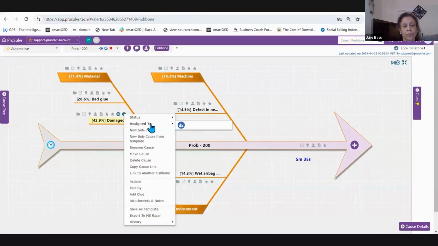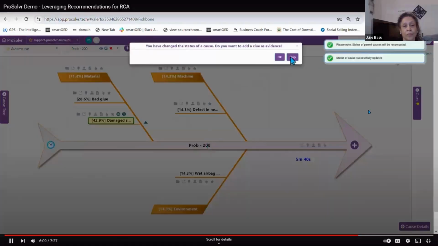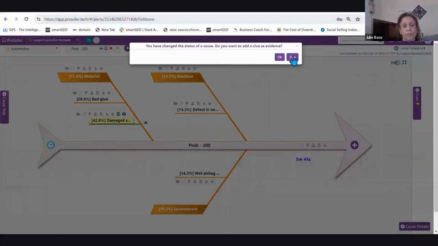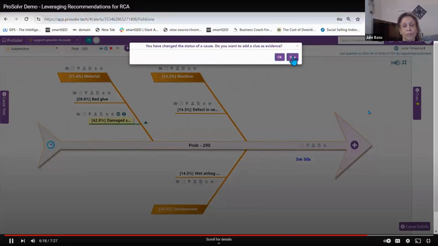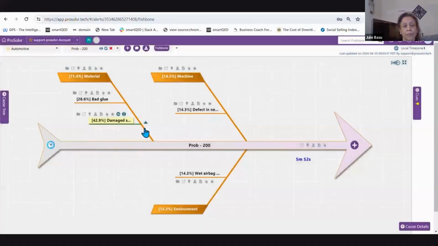So I can now start checking them one by one, and I can say, hey, damaged spring is not my problem. I am going to clear this cause. I'm going to say this is not a cause, or likely not a cause. I can add a clue. I can add a picture saying that the damaged spring was not really damaged. So I can validate or substantiate my decision making, right?